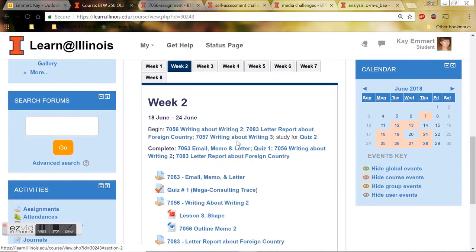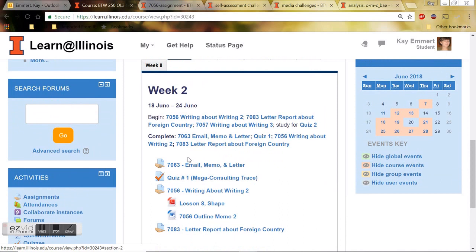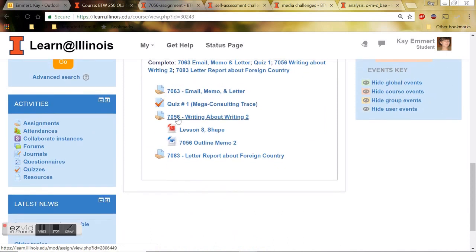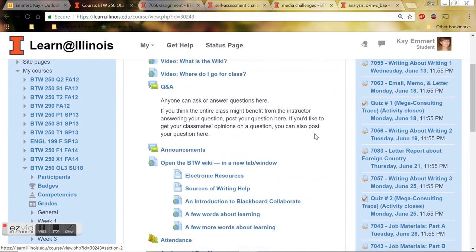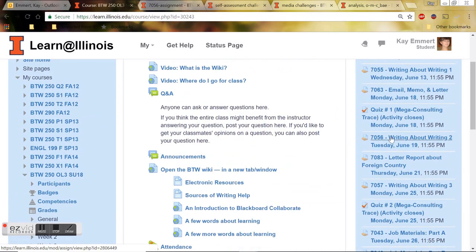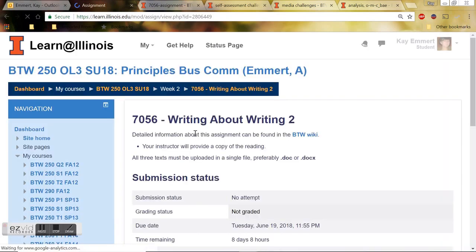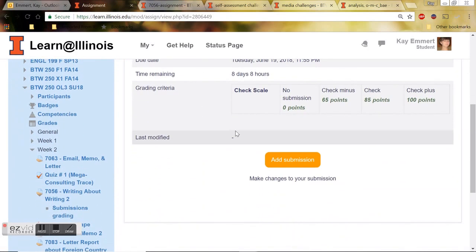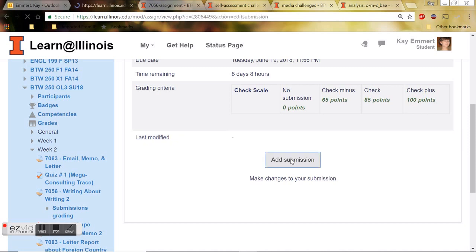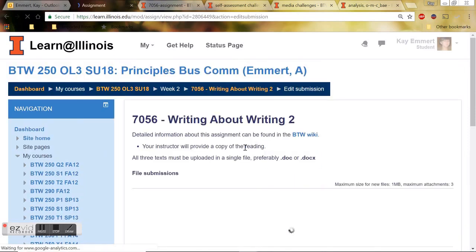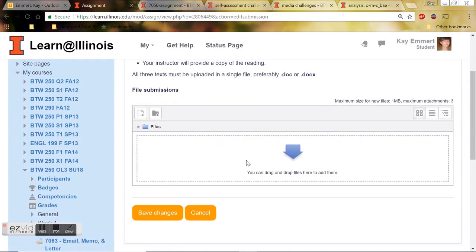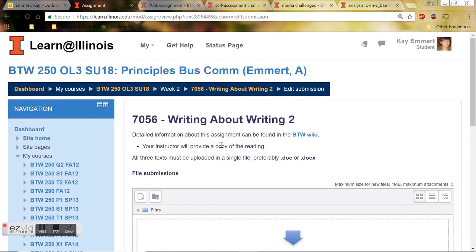Come over here to our Moodle page, and you can click right here to turn it in, or over here on the sidebar, you can click right there to submit it there. And as always, make sure that you actually click submit after you upload your file. Okay. So you can drag and drop your file into this box here, or you can just click this button here. But make sure you click Save Changes, or else it will not send it to me. All right, so that is assignment 7056.